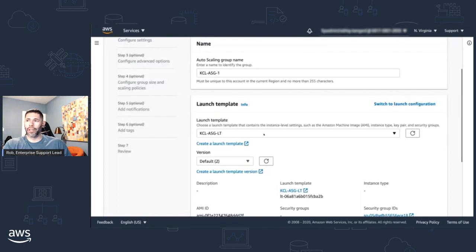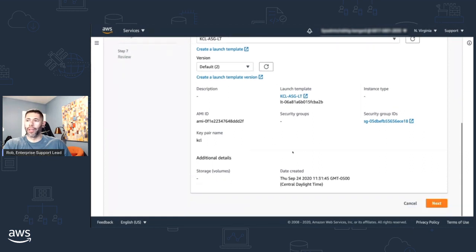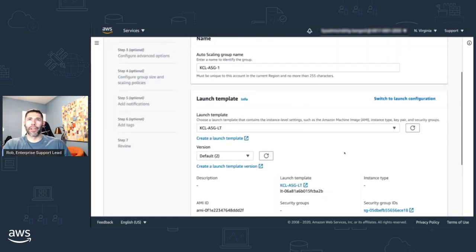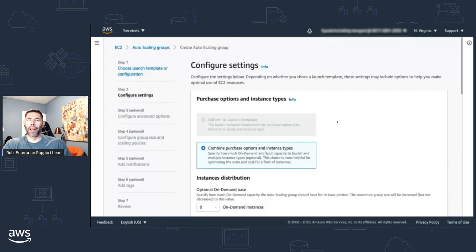And since we did a launch auto-scaling group from that template, it's already kind of pre-filled that information for us. As you can see, we've got the same template listed here, the same AMI that we're going to use, security group, and really nothing else configured because we want our auto-scaling group to do a lot of the selection for us. And here's where we're going to configure our settings. And this gets into the point where we've got the different things for the combined purchase options and instance types that we're specifically looking at doing for these.